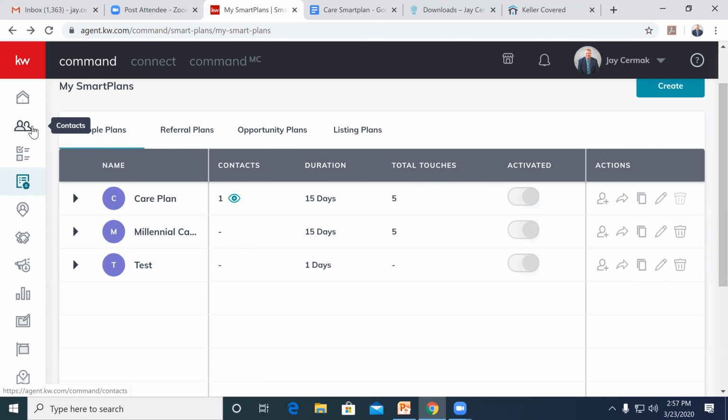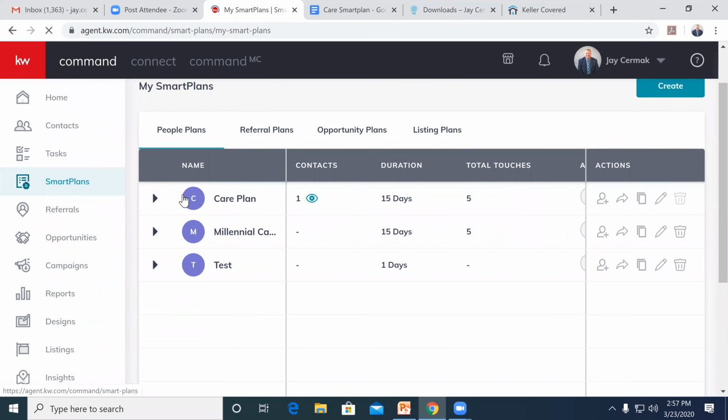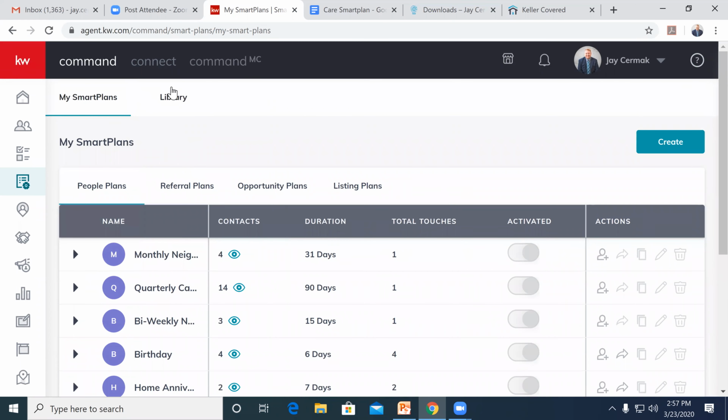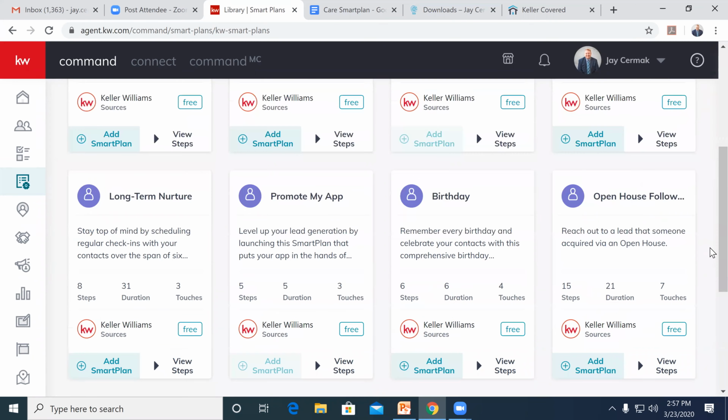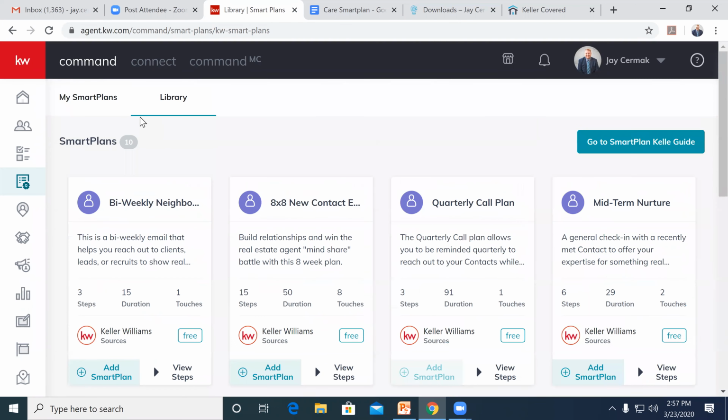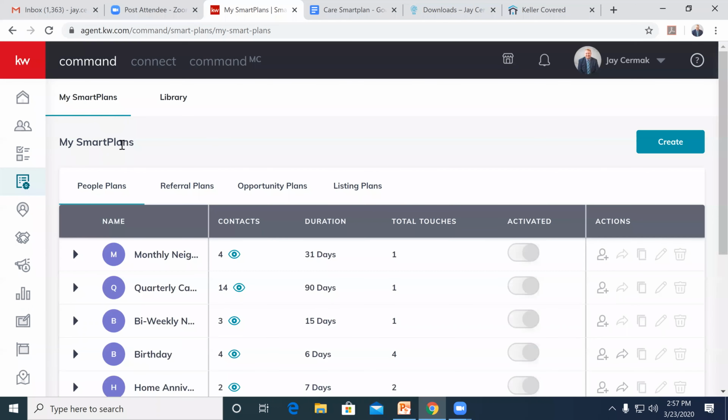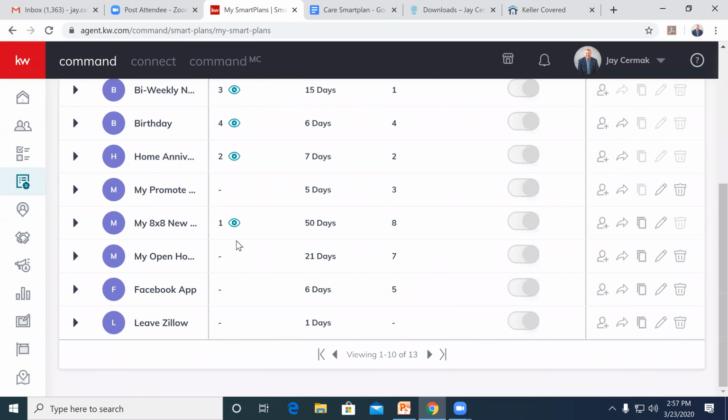So to recap what we covered, we started off with smart plans. We came to the smart plan button. We went through the library first to add the smart plans we want to use, to add them to the smart plan. Then in smart plans, here are the smart plans that I already have added to mine.